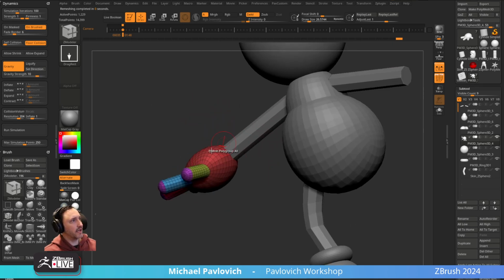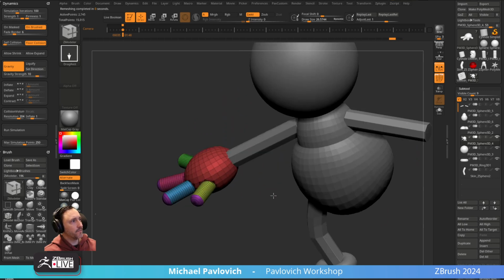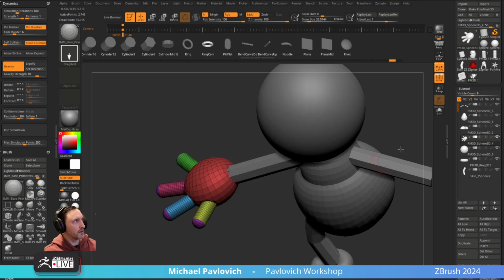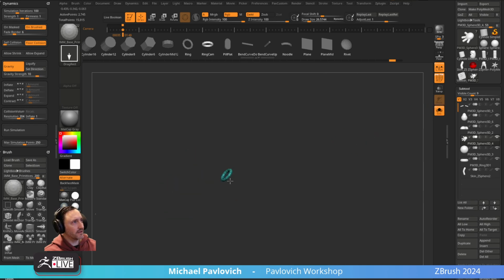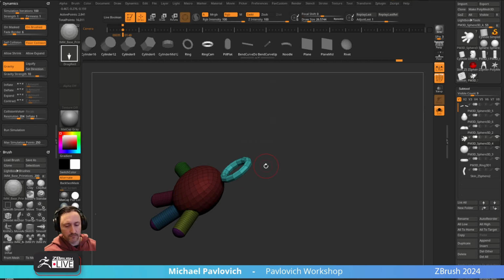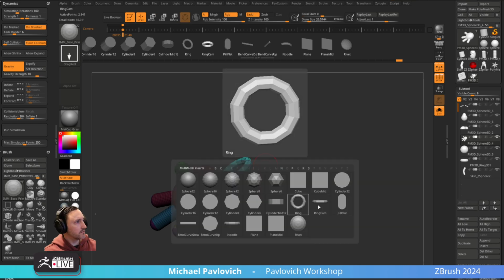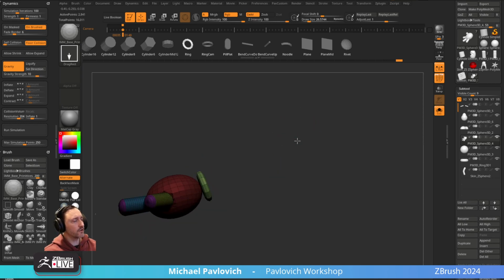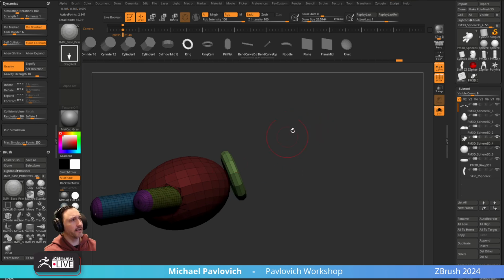And again, this one does have a little tire on the back. So I'll go into my custom brush here, and there's a ring we can put on here. Now this ring doesn't have a ton of, that's kind of weird. Ring camera, don't want that one. Ring. There we go.